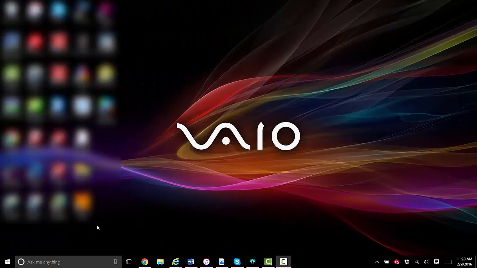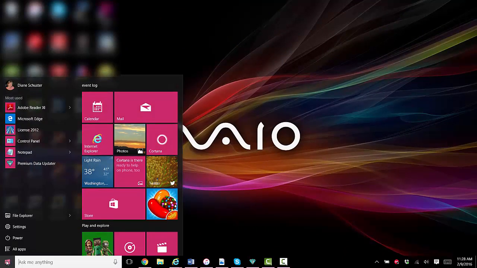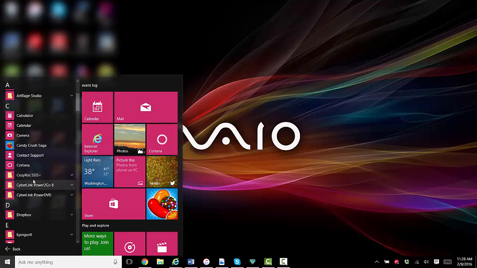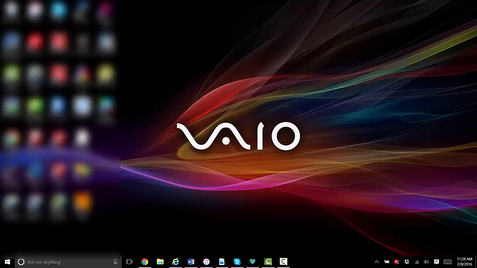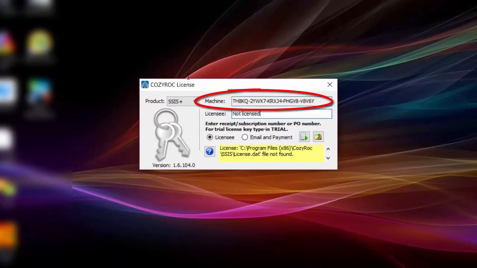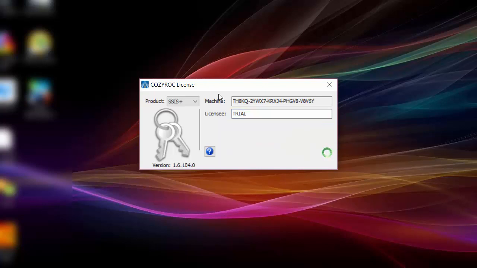The first thing we need to do is open the license application. So we go to Start, and then All Apps, and then we scroll down and find COZYROC SSIS Plus. And then we click on License. And you can see it already filled in the machine identifier. And now for licensee, we'll just type in trial in all capital letters. And then we click on this button, which will request the license key from the server.